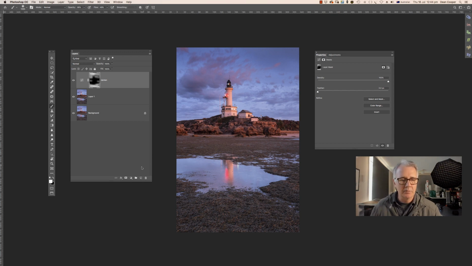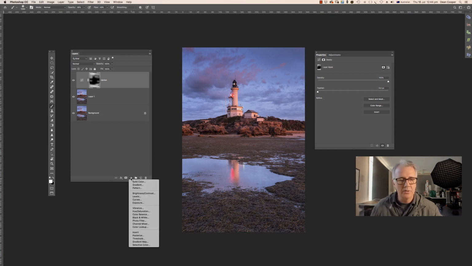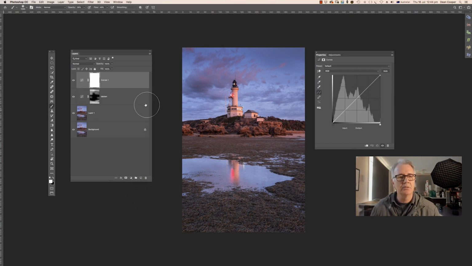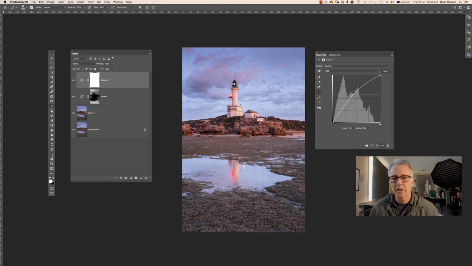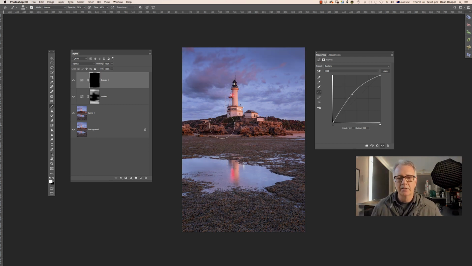So again, we just come down to this little icon down here and we add another curves adjustment, and you can see it's added another layer. And this time lighten is obviously the opposite to darken, where we just click in the middle and we just drag up. So we go a little bit more than we want, I reckon to about there. And then again, Command I to invert that.